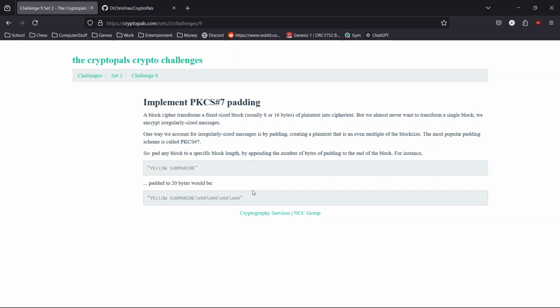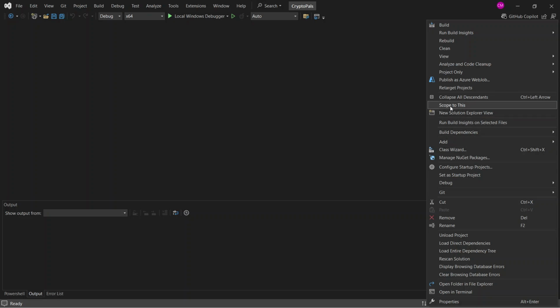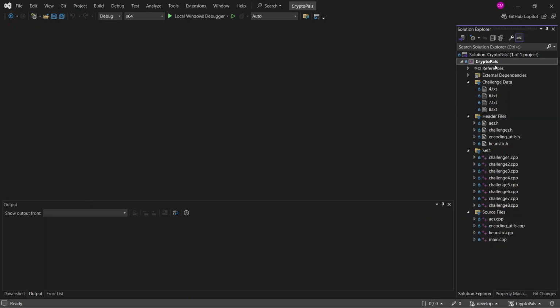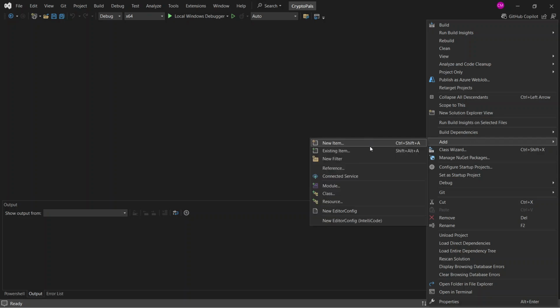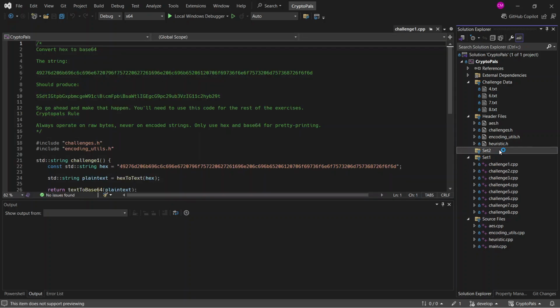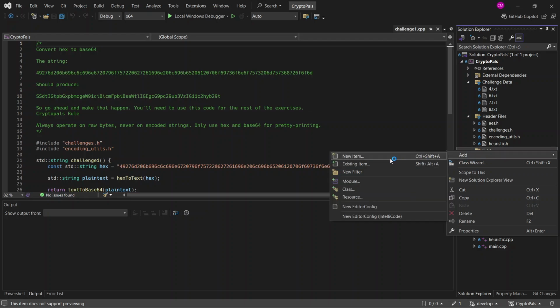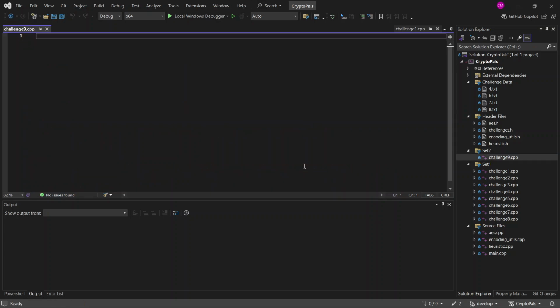So we're going to hop into our code and implement that. Okay, first things first, we need to actually set up set number 2. I'm going to go ahead and do that real quick. We are going to do new, so let's see here. Yeah, CryptoPals. Where is it? Add, here we are. Add a new filter, and we'll call this set 2. Okay, perfect. And then inside of here, we're going to add a new item. We will call it challenge, and this is challenge 9. All right, perfect.